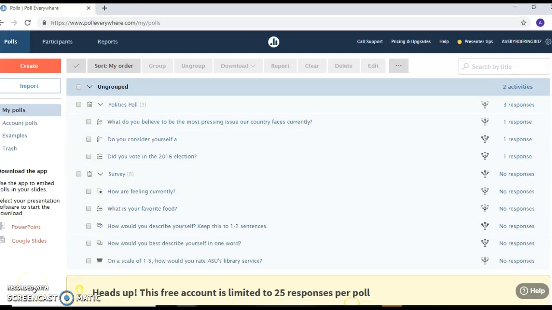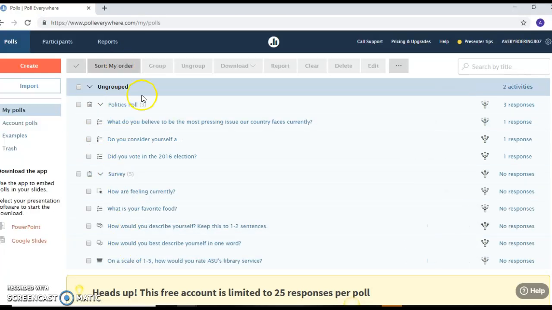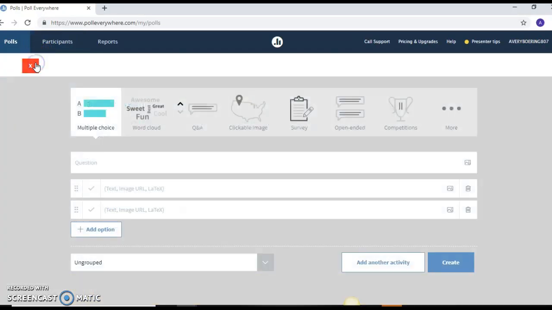Today I'm going to be showing you how to create a poll using the service Poll Everywhere. So this is my page. All you would do is just go to polleverywhere.com, create an account, and sign in. So here I have two grouped polls that will be created. In order to create a new one, all you do is click create.